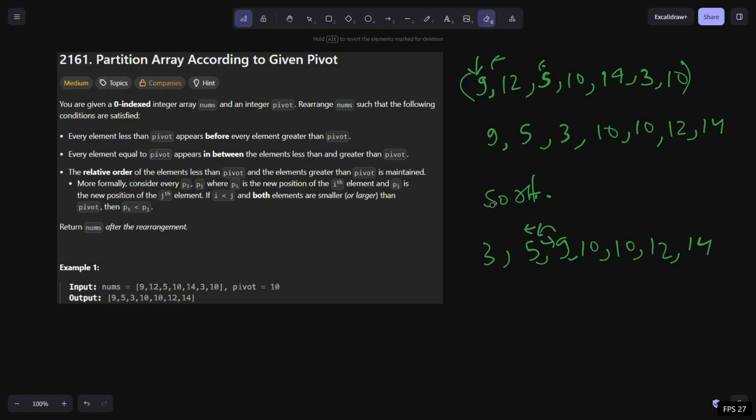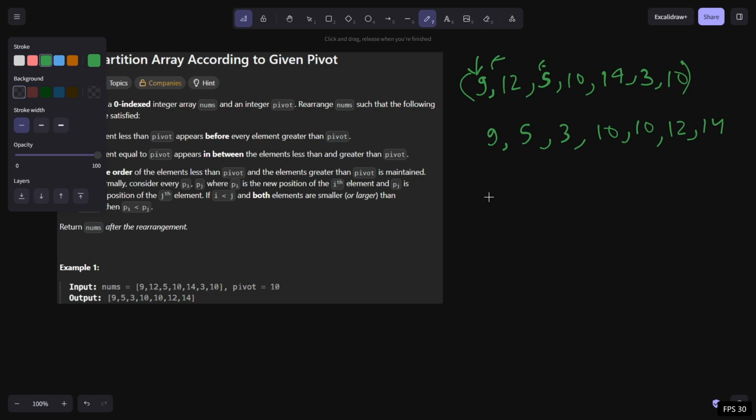Basically what we can do is create a vector called answer, and iterate over the entire array. On the first iteration we are going to push the elements which are less than the pivot. On the second iteration we push the elements equal to the pivot, and on the third iteration we push the elements greater than the pivot.